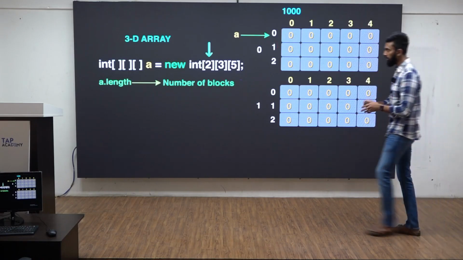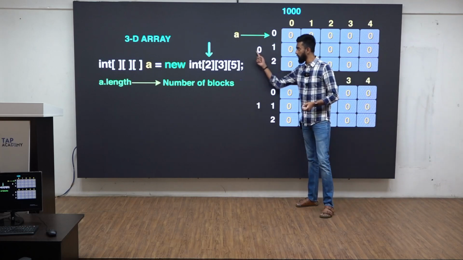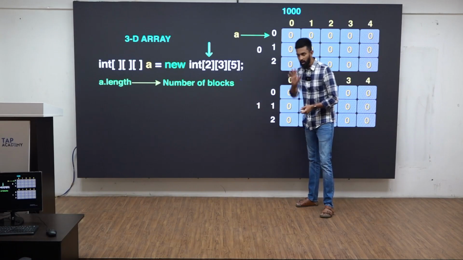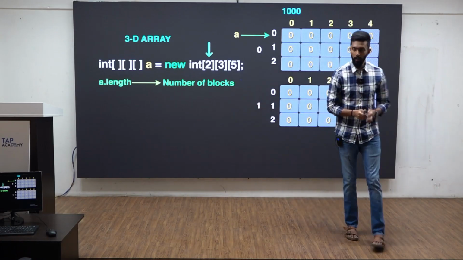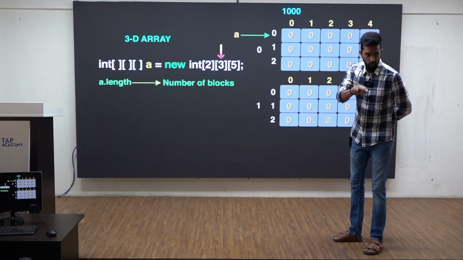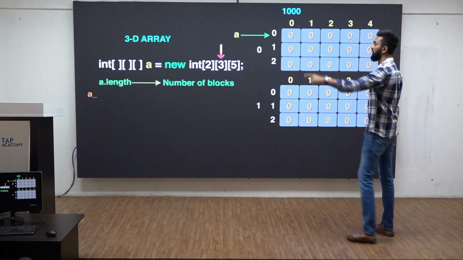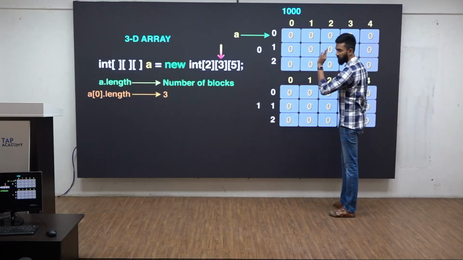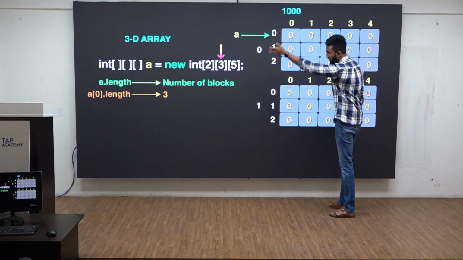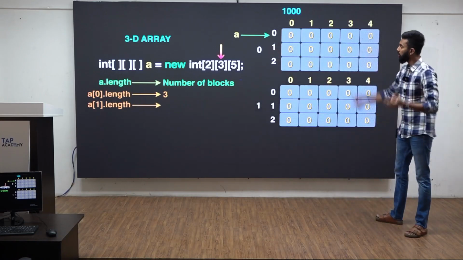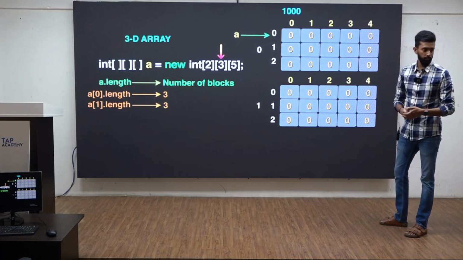Okay. Now listen to me. In the 0th block, how many rows? In the first block, how many rows? I want to know. Can you tell me how should I write? A of 0 dot length. A of 0 dot length will give you the number of rows in the first block. And how many rows are there? 3 rows. Second block, sir, A of 1 dot length. Again the answer is 3 only, because every block has equal rows.